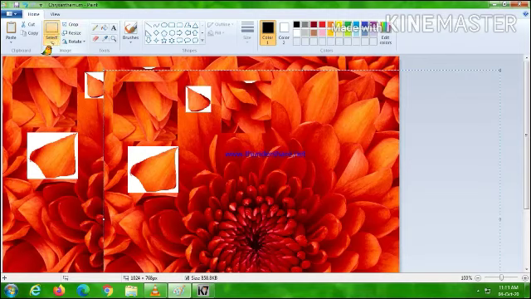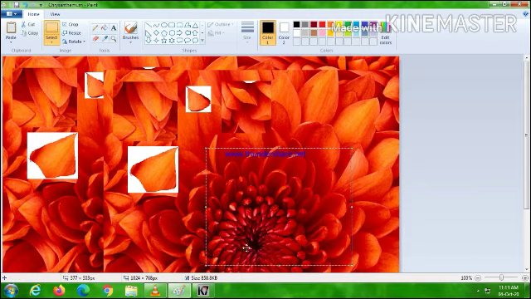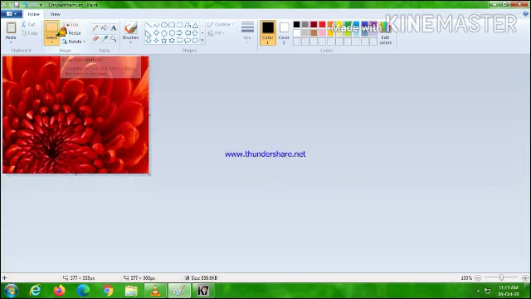Now let's see how to crop a picture. The crop button is on the right side of the select button. First click on the select button, then choose the type of selection you want to make, then select a part of the picture. At last click on the crop button. Now you can see the cropped image as a new image.